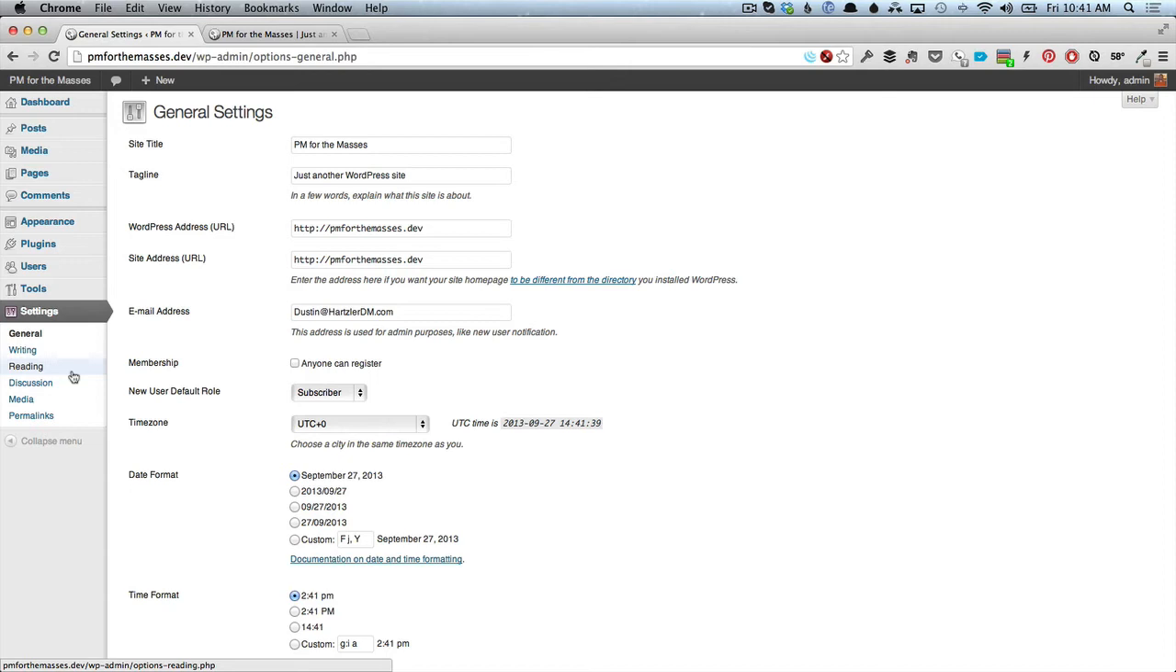So this is where we're actually going to start. We're going to start with updating the general settings and the permalinks. So the general settings: the site title is PM for the masses, I've changed this, and then this is the tagline. Normally the default install says "Just another WordPress site." I'm going to go ahead and change this to "Life is a project," just because. And then the rest of the stuff stays pretty much the same.